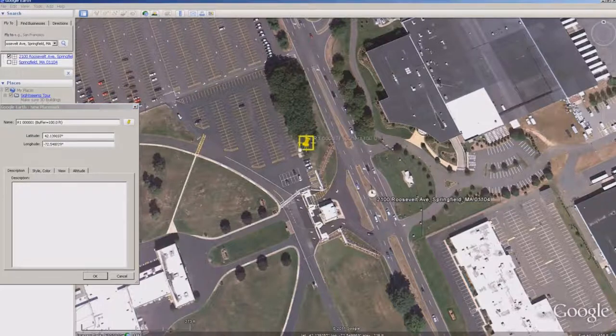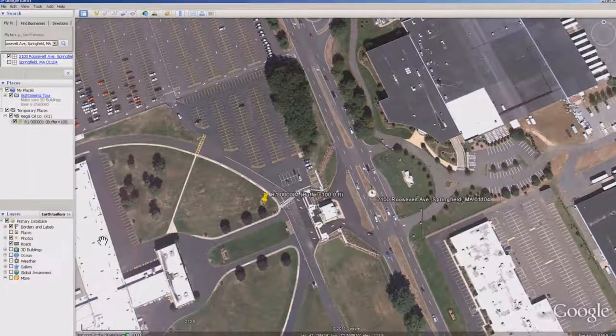And I'm going to drag that particular point to exactly where I want to be notified at. If I wanted to, I could change the icon. In this case, I won't.